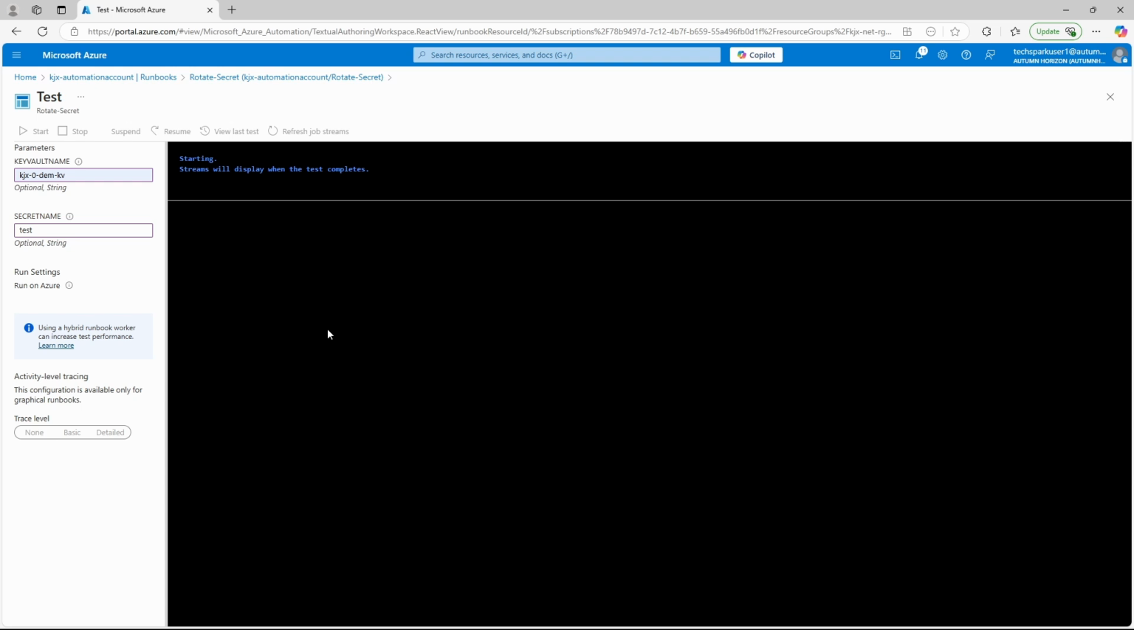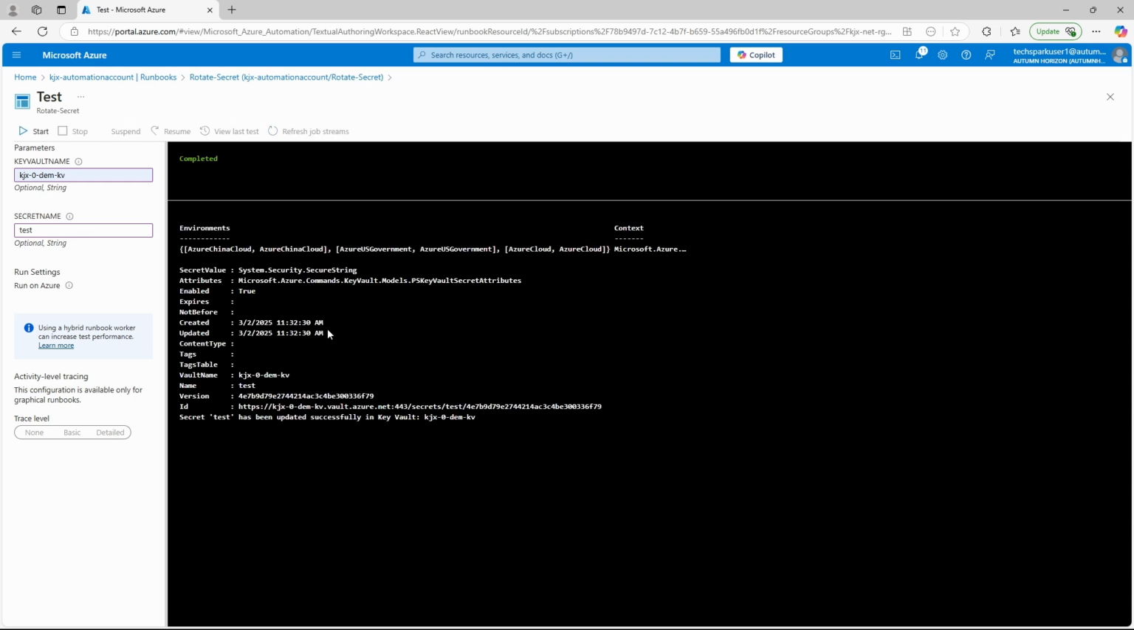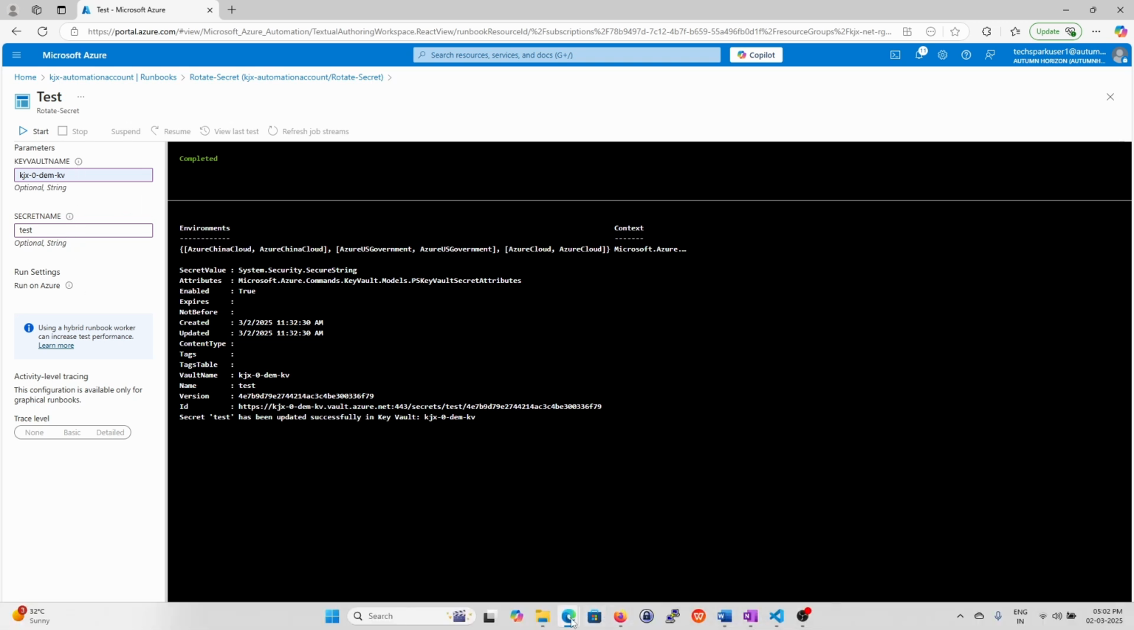As you can see, the status changed from queue to starting. Now you can see it's changed to running state. So in the background, it is executing that script, whatever we have written, and we will be able to see the result once it completes. Now as you can see, it's completed, and we are able to see that the secret has been updated successfully in the key vault KJX0DEMKV, whatever we provided as a variable here. So let me show you that as well.